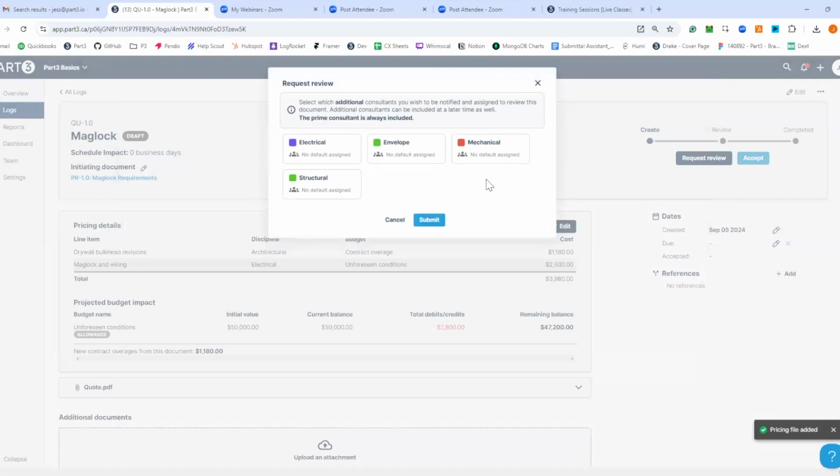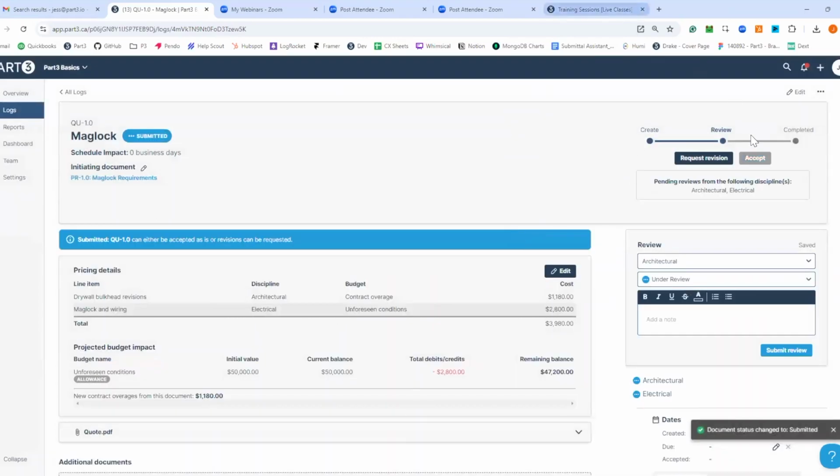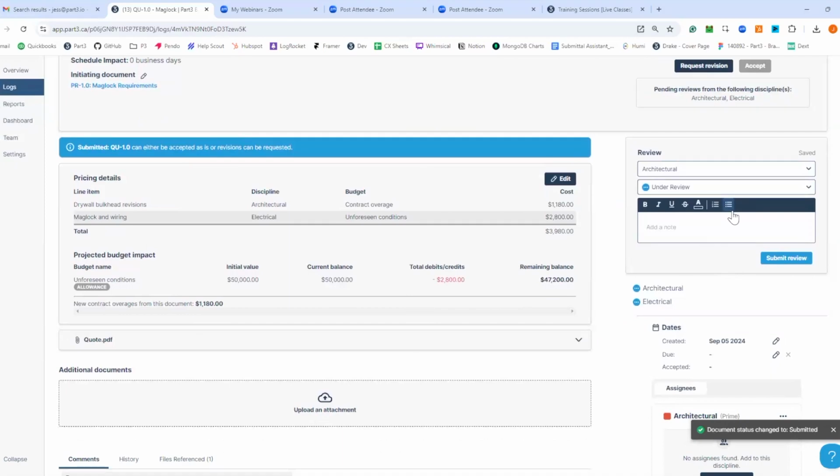I'm going to request a review from electrical on this one because they're involved and I want them to review their portion of the quote. I'm going to send that off to electrical. They will get a task. And similar to everything else in part 3, if it's a submittal or an RFI, the review area is always on the right-hand side here. So when your consultant comes into part 3, or if you are a consultant, you just need to look on the right-hand side for where you contribute, where you provide your review and your responses.